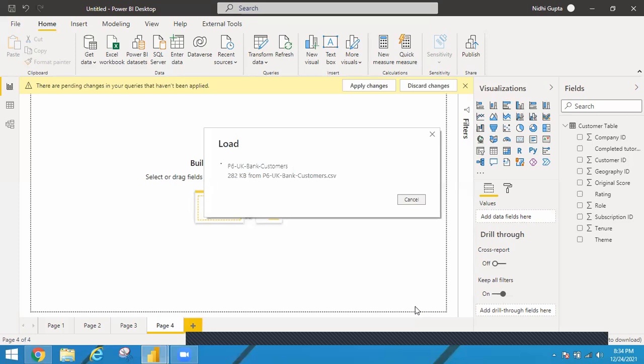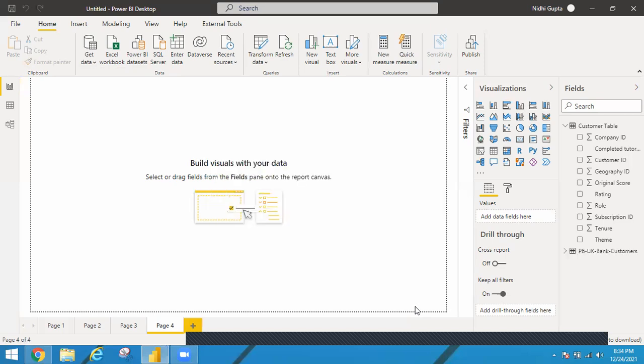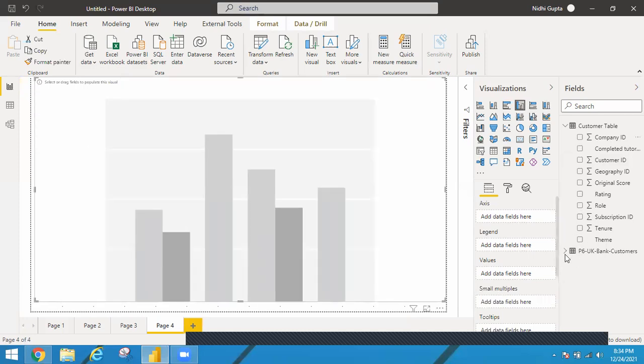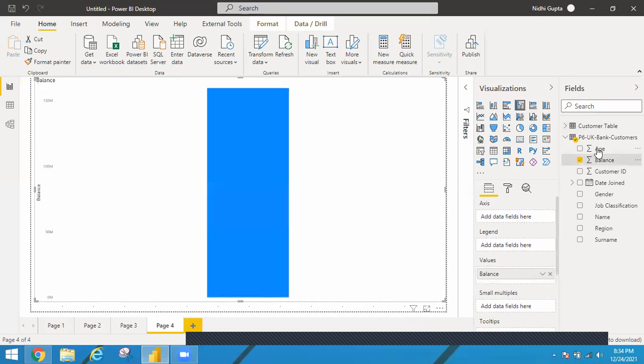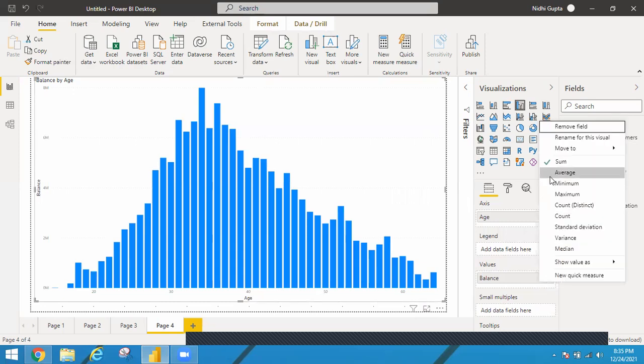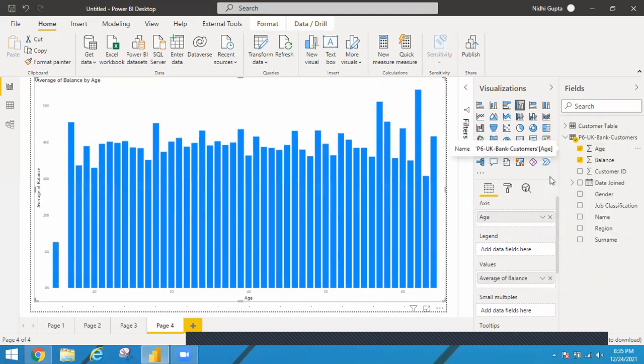If you have used the balance and the age column, then you have created the wrong solution. That is not the question. The question is a bit different. For example, most of the people might have taken a bar diagram, and taken the balance in the value section, then age in the axis section, and then average from here. Those of you who have done this, this is the wrong solution.